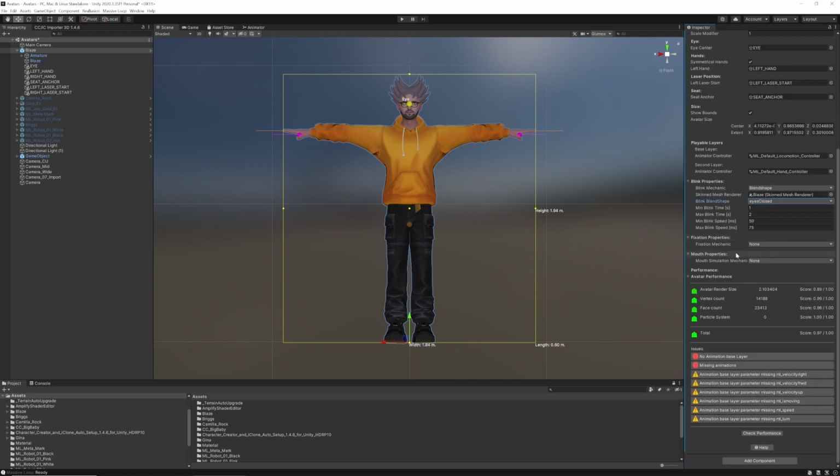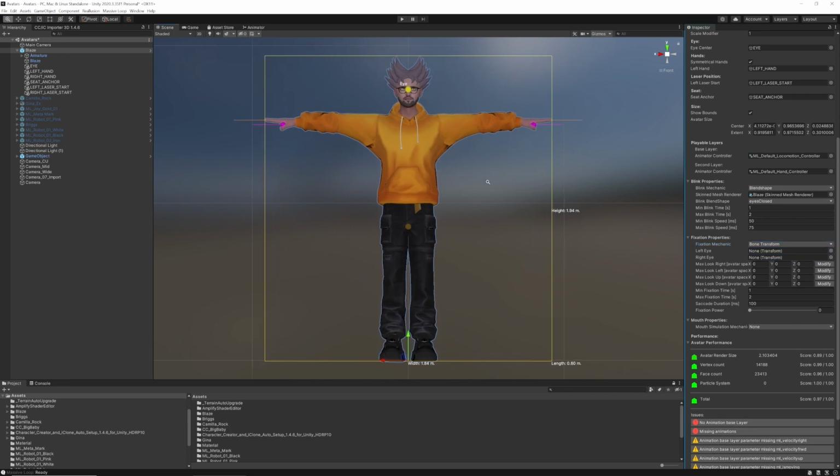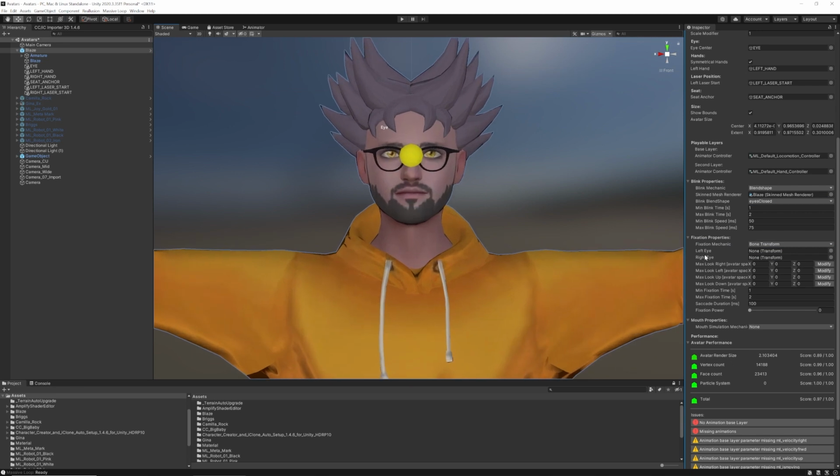Under the fixation properties, we will find fixation mechanic. Let's hit the drop down arrow. We can see different options on how to control the eyes. Our avatar eyes are driven by joints, so we will need to select the bone transform. We should see some empty slots saying left eye and right eye appear. This is where our joints will go.